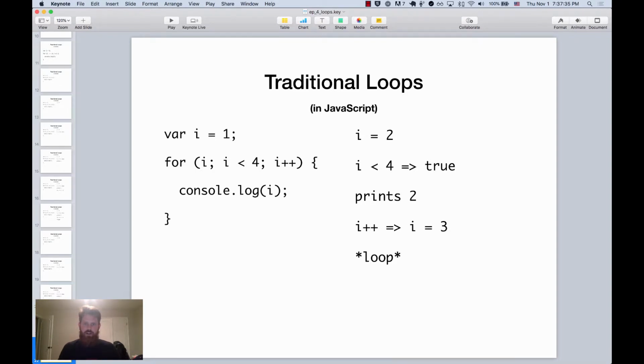And so for our third value, i equals 3, we do the exact same thing. We have 3 is less than 4, which is true. We print out 3. We increment 3 up to 4. And then we loop. And so here on this next iteration is where something changes.